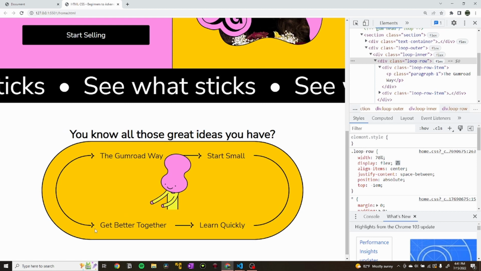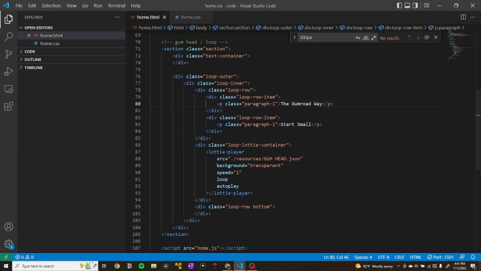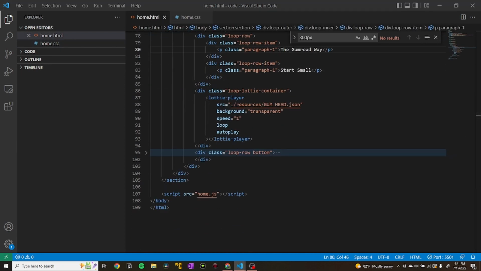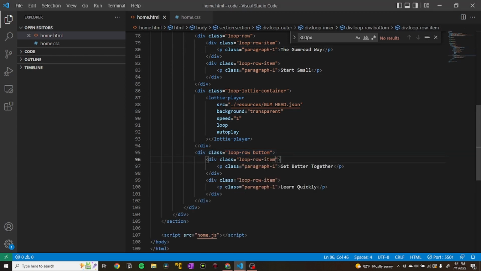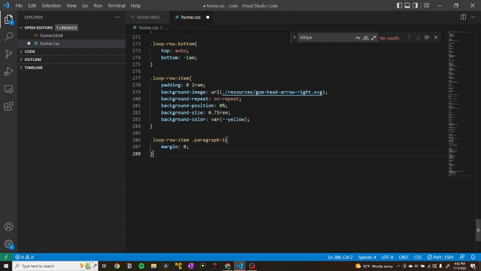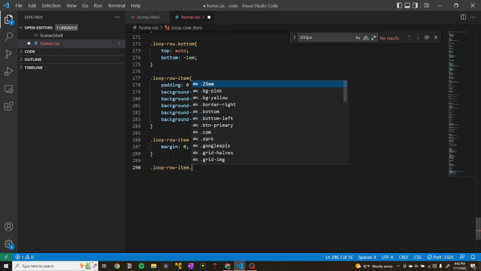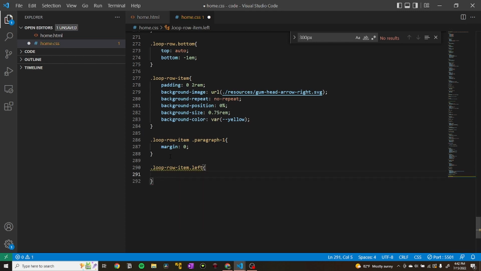Now, for our final thing, we just need to change the arrows on this here, because otherwise our loop is going nowhere, right? We need to make sure that these arrows right here are set to left. So how are we going to do that? We can go back to our HTML here, and we're going to grab the loop row item and just add this class of left. Then we're going to say loop row item dot left should have this background image of arrow left.